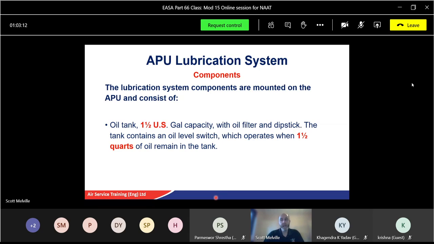The tank will contain a level switch, so if it feels a low level, that'll be connected to a warning, and probably won't let the APU start as well. It operates within 1/2 quart of the oil remaining in the tank. So we're looking at an American system here. But again, you would be making sure, depending on the aircraft you're working on, how much oil should be in there.